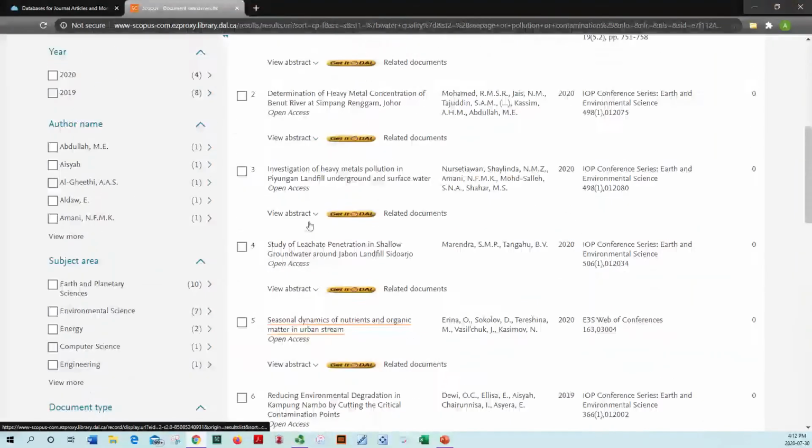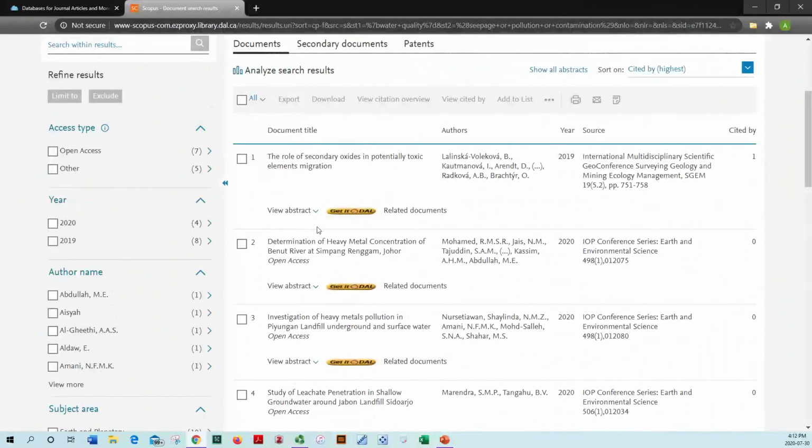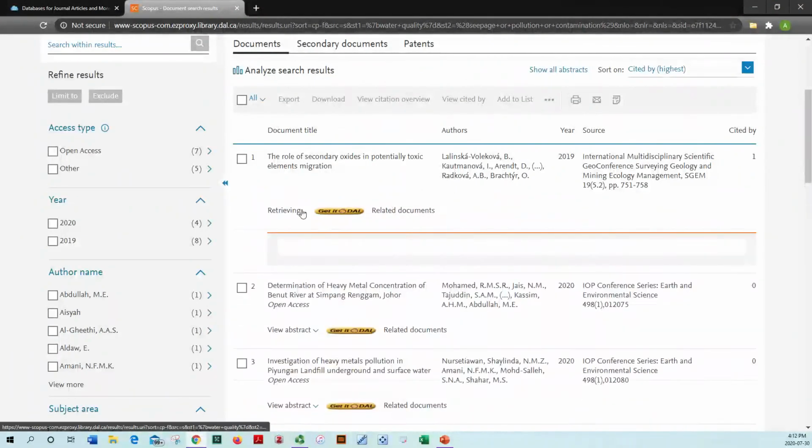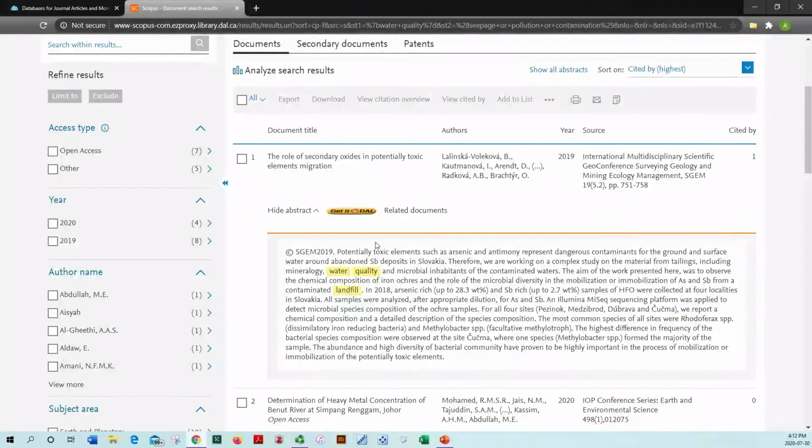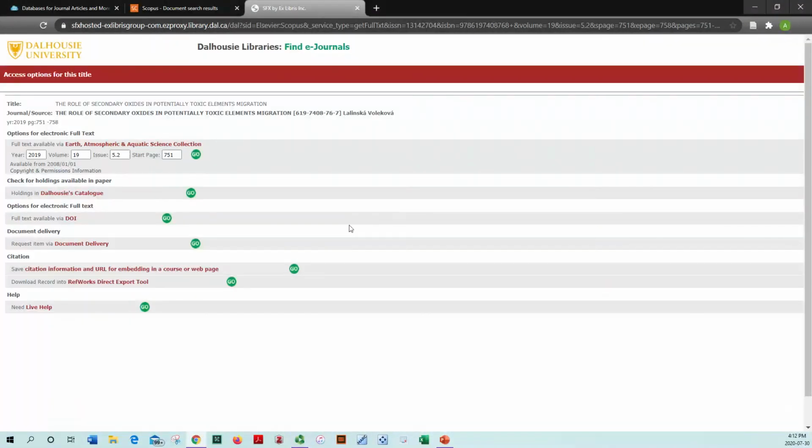Let's just look at number 1. That wasn't open access. You can view the abstract of this conference proceeding to help you determine if it's one you really want to look at. You can click on the Get It at Dal button to locate the electronic full text, and we do have an option available for electronic full text from Earth, Atmosphere, and Aquatic Science Collection. So we just click on the Go button, and again we resolve straight through to the full text. Here we go.